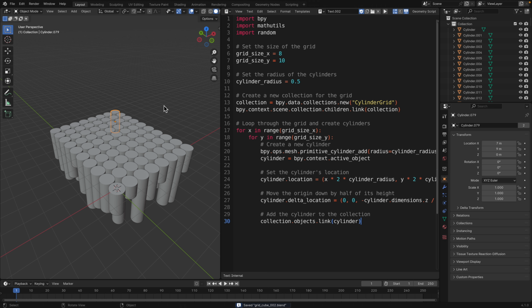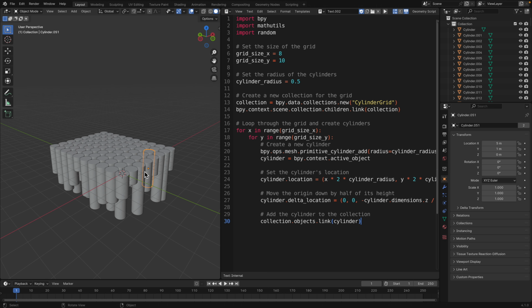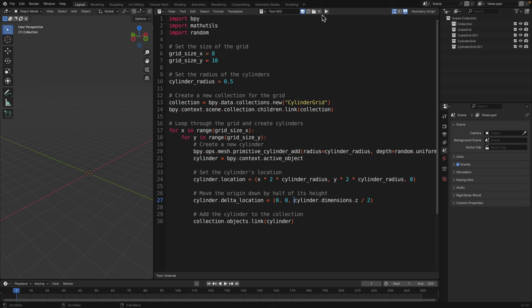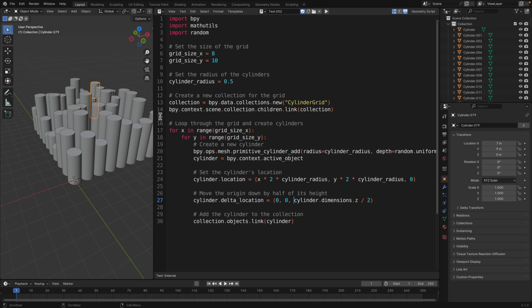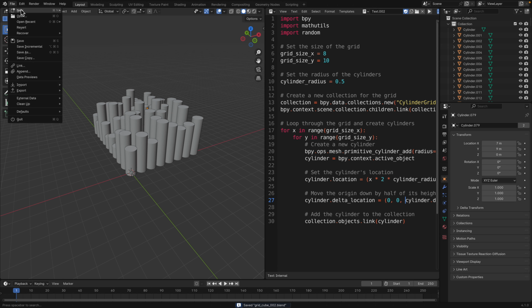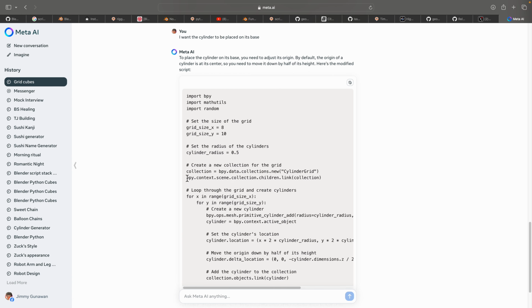And yeah, right. It's putting it on the base. It's kind of wrong in terms of height. I think this needs to be not negative. Now we get the cylinder on its base. So all simply by conversing with the AI, which is kind of interesting.